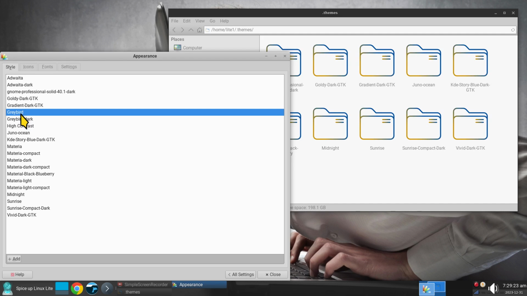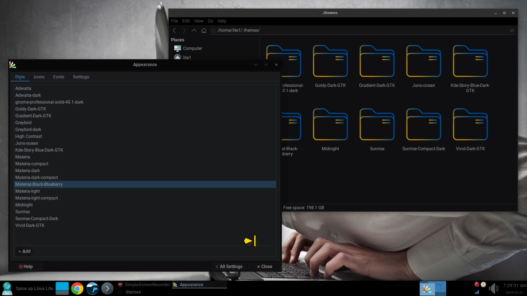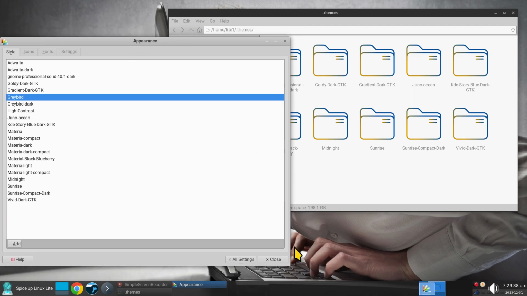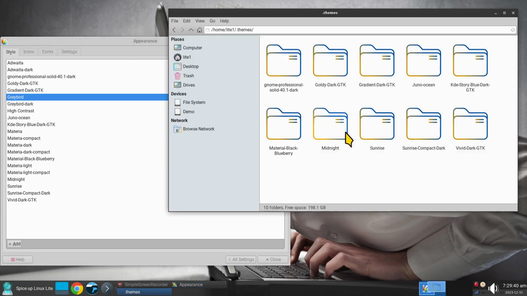Graybird is found in /usr/share/themes. It's protected by root permissions. This one, on the other hand, is not. But there's still no removal key here. You can't uninstall it, is what I'm getting at, out of the Appearance screen. But you can get rid of it here, though.